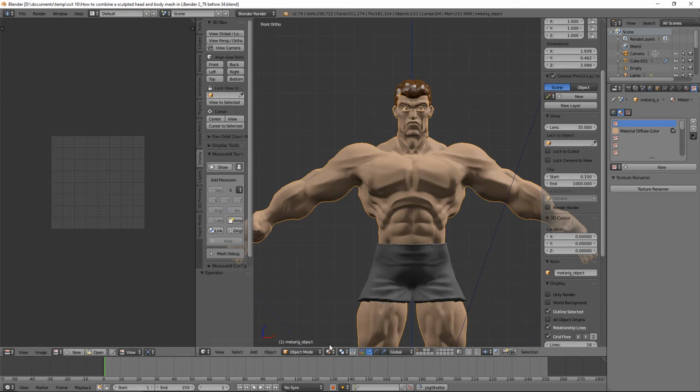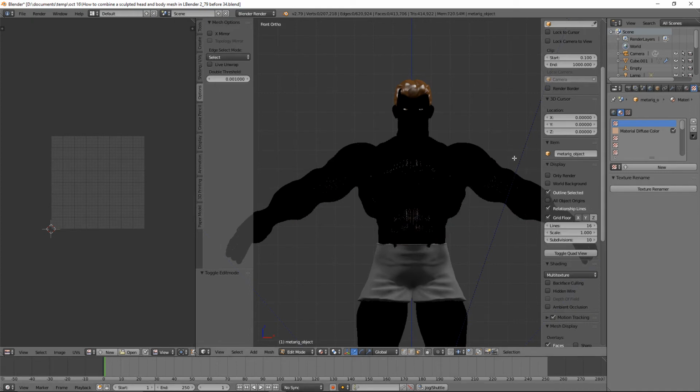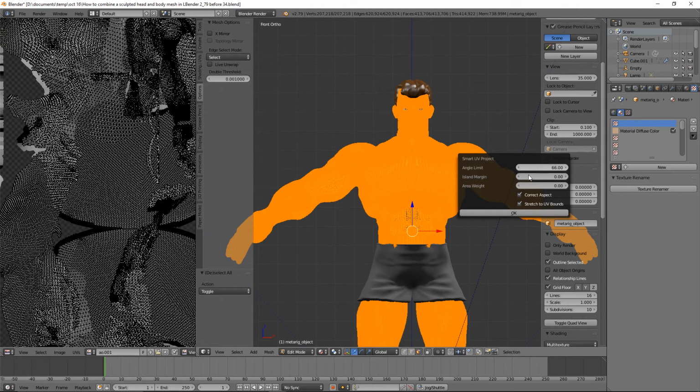Okay, now with our combined mesh, we're going to click here to go to edit mode. I'm going to click here to go to face select. I'm then going to press A to select everything. I'm then going to press U to bring up our UV mapping menu. I'm then going to select Smart UV Project. And then we're going to keep the default settings and then click OK.